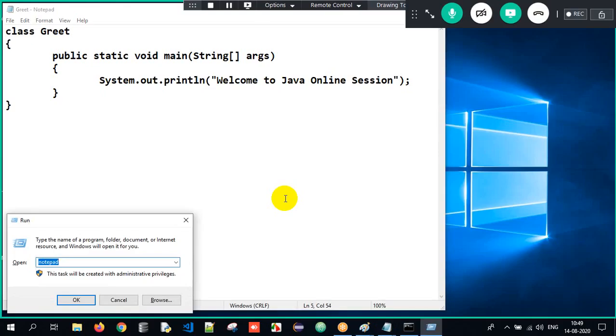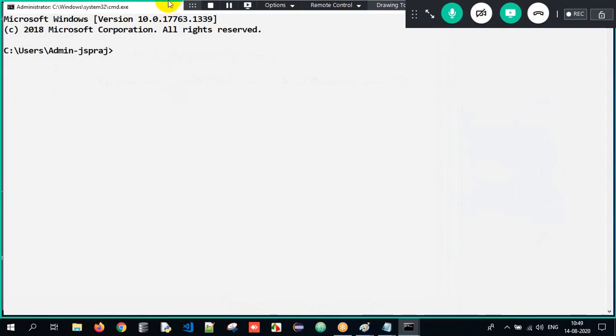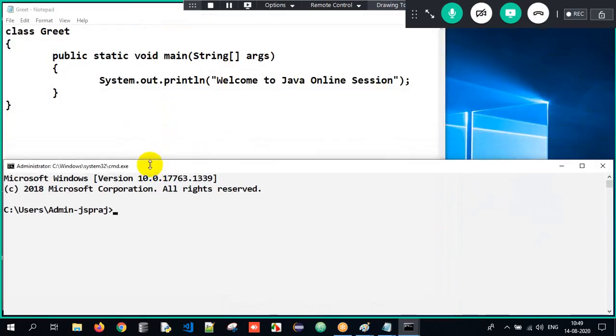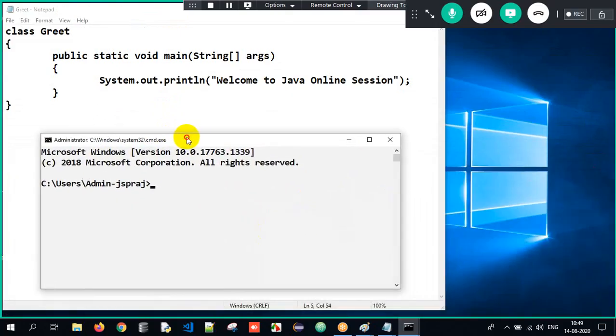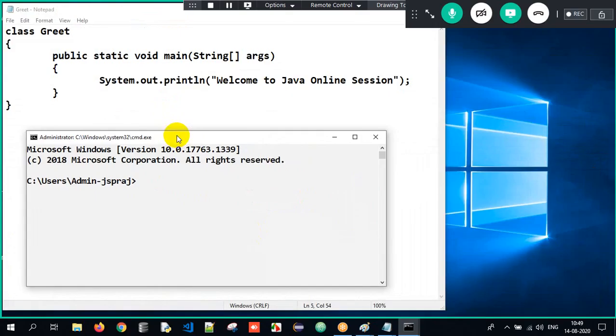Windows R, CMD. Windows key plus R. You have to press the Windows key which you have on the keyboard. Windows key plus R will open the command prompt. Over here, first, where is the control pointing to? C users admin. But where is the Java program located? On the desktop. So what are we supposed to do? I have to type cd desktop.